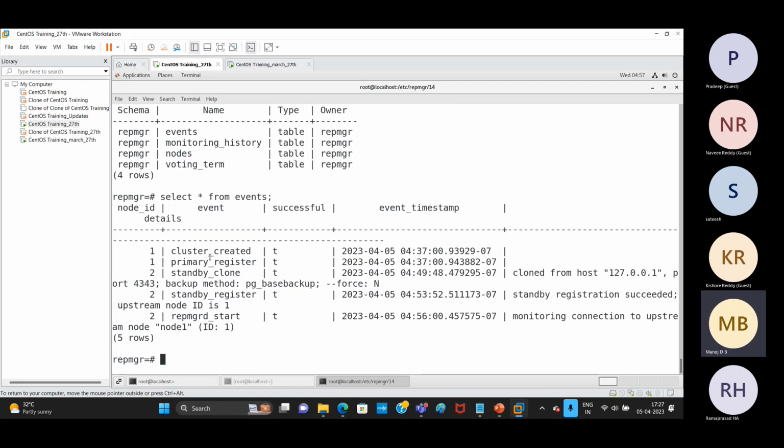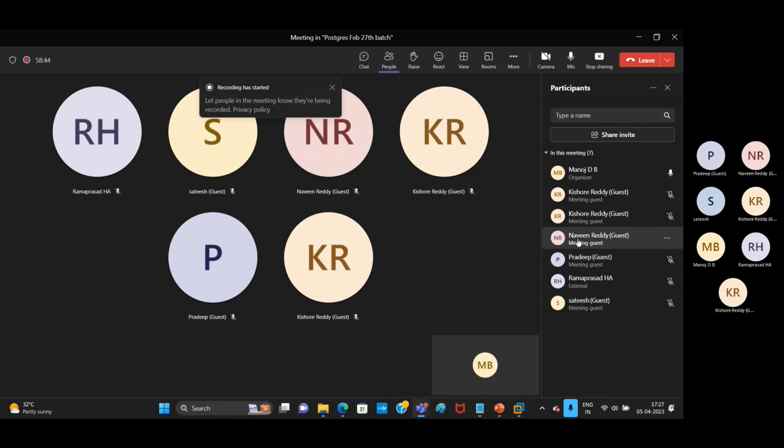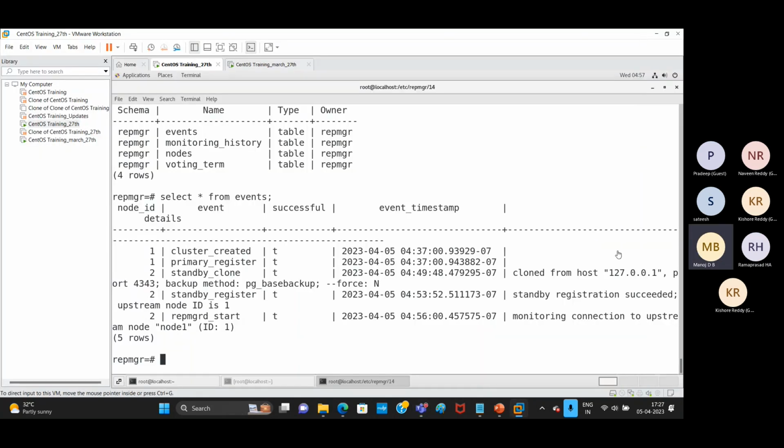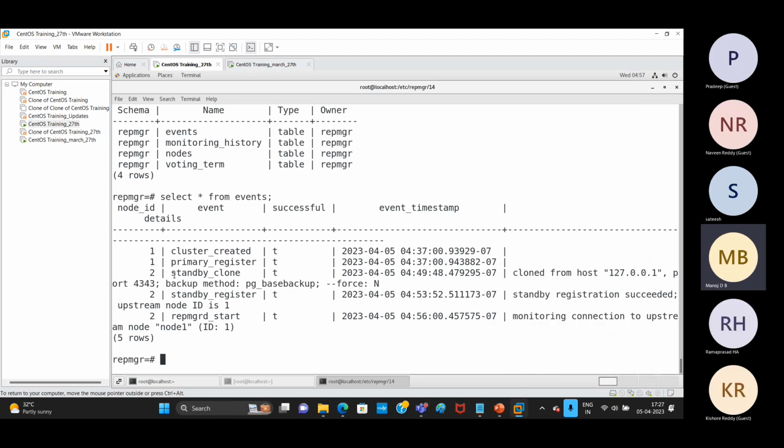See here, guys. We have created the cluster. We have registered the primary, and also see here we have cloned the standby. We have registered the standby and we have started repmgr. Okay, everything it is going to trace.